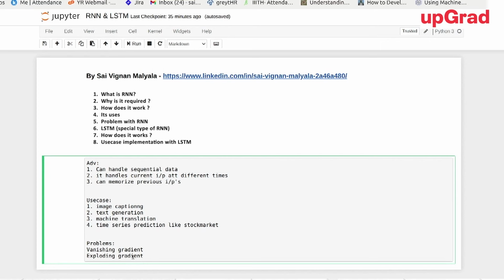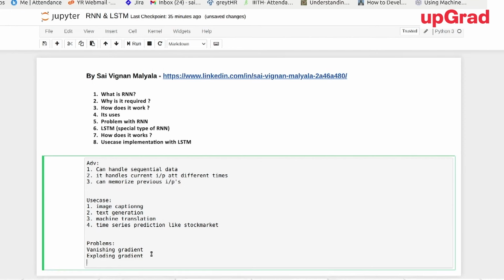Right? I hope you're clear with this basic understanding. Now, how do you solve these two problems? Because of these two problems, I can't ignore RNN because it has a wonderful importance: it can memorize my previous inputs and give me the right decisions based on them. So I don't want to lose this advantage because of these two problems.